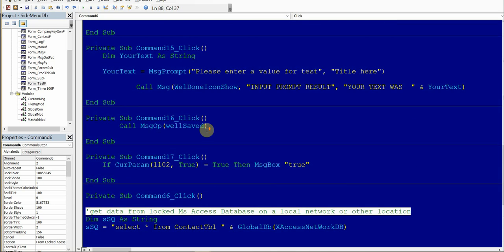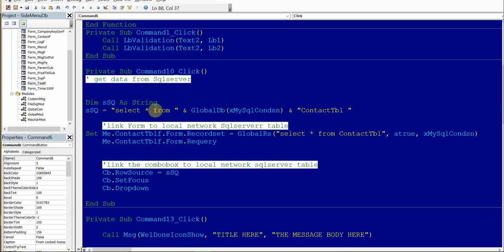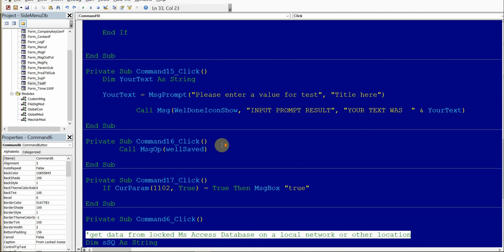But if I see the other one here for the SQL, it doesn't accept. You see the form, we need to set the recordset: Me contact table F.Form.Recordset. We call now the GlobalRs. So the GlobalRs saves us now because we want to retrieve information from SQL Server. This technique will not work if your data source is SQL Server, because it will not allow the system to store anything to the Access form record source like we do here.